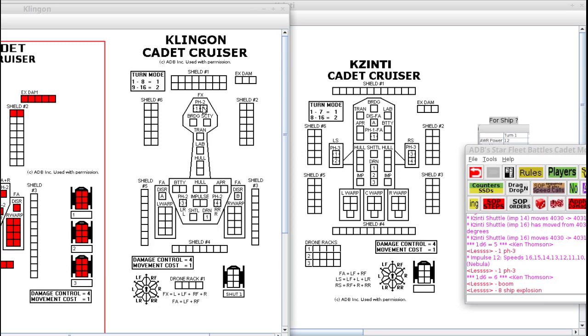Plus, the Klingon then has to deal with the 3 drones pumped out by the Kzinti. So, if the Kzinti gets point blank, he can win. If the Kzinti fights long range, he will lose. But that battle is yet to be played, and is coming up with the next video.